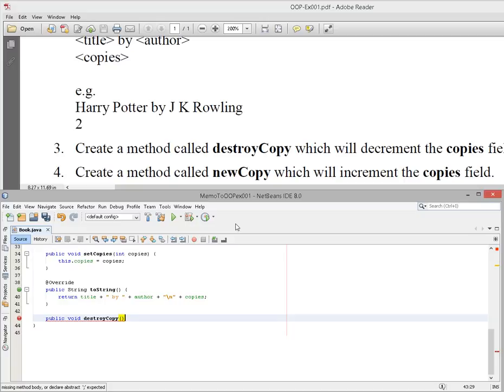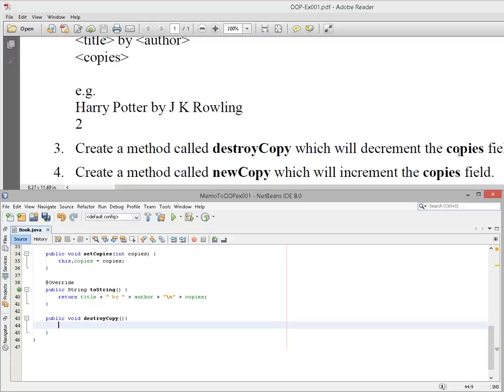And now in the brackets here, we would add any parameters, and this is what we would need to send through or receive. This method would receive, again, nothing. So we'll just create the method. Now what it should actually do is decrement the number of copies. To do that, you would say copies is equal to copies minus 1.